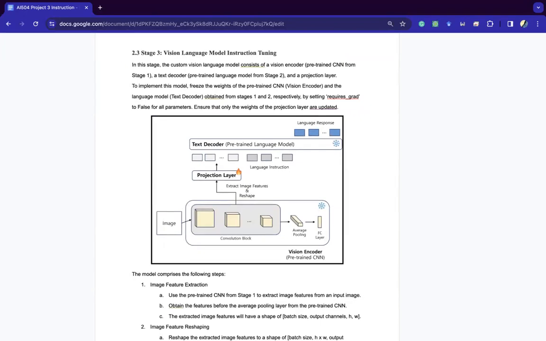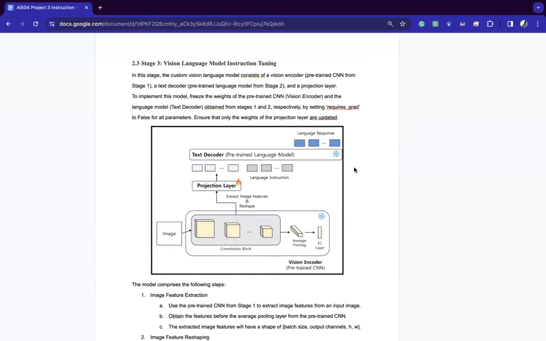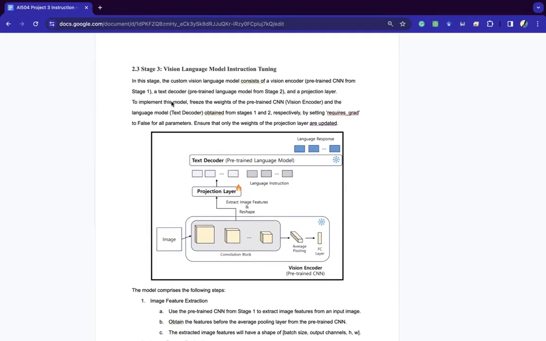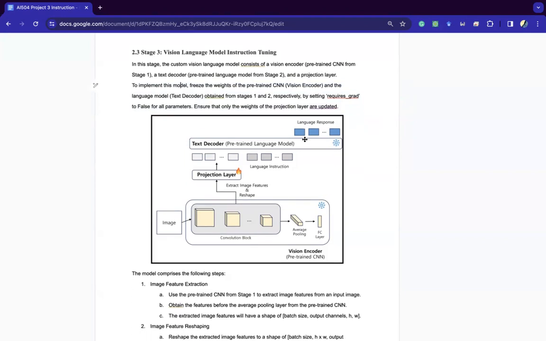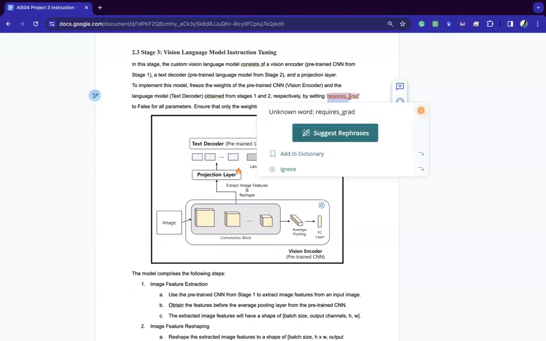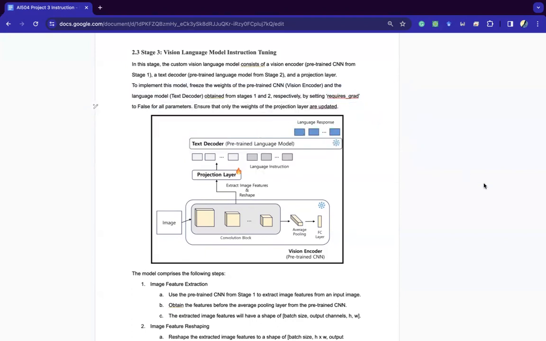Okay, the last stage, stage three, is training a vision language model. This model consists of a vision encoder, a text decoder, and a projection layer. Actually, the vision encoder and the text decoder are the pre-trained CNN and language models from the previous stages. To properly implement this model, you need to freeze the weights of the pre-trained CNN and language model and only update the weights of the projection layer. You can freeze the model weights by setting requires_grad to false for all parameters.